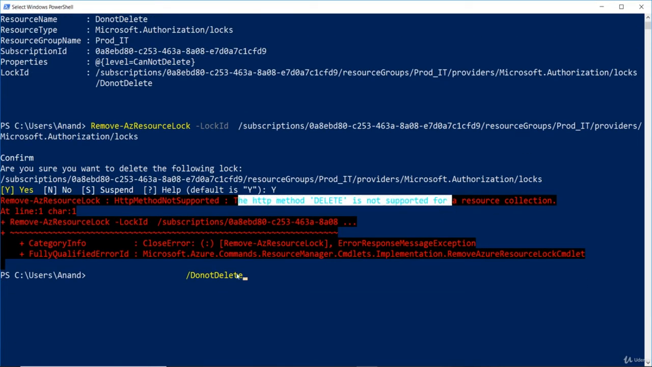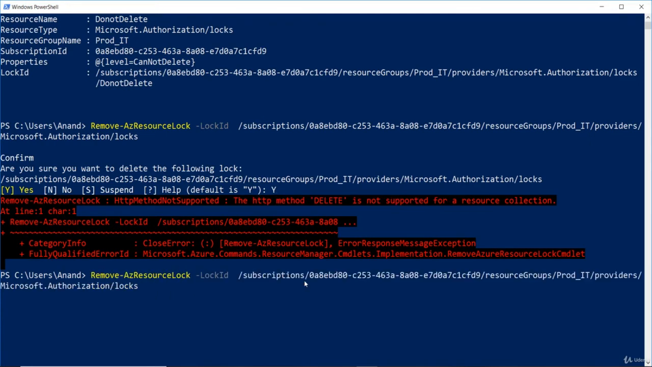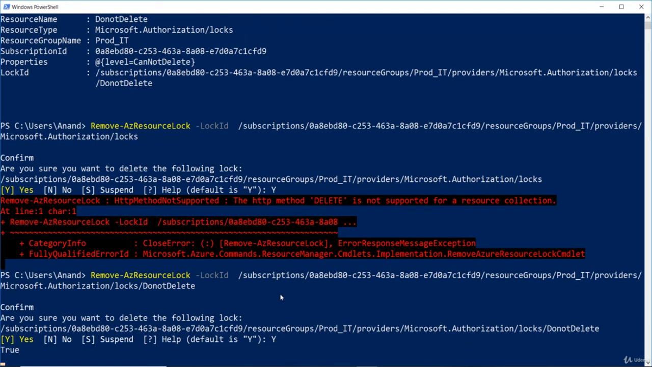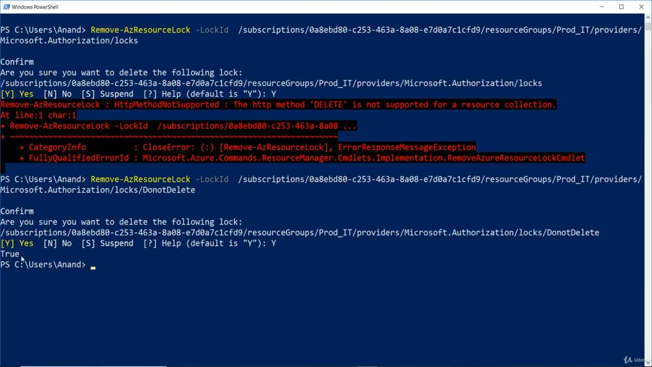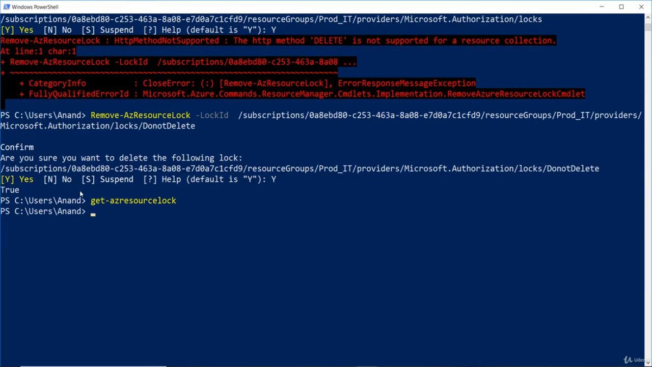It says delete is not supported. All right, no problem. So we'll go back and add this part, the ending part here. All right, now see what happens there. There you go, we got a true message. That means that the lock is deleted. Now if I do Get-AzResourceLock, you will see that there are no resource locks in our subscription.